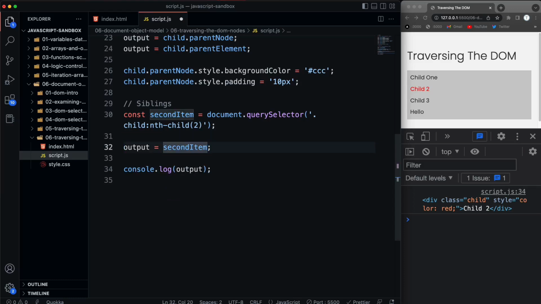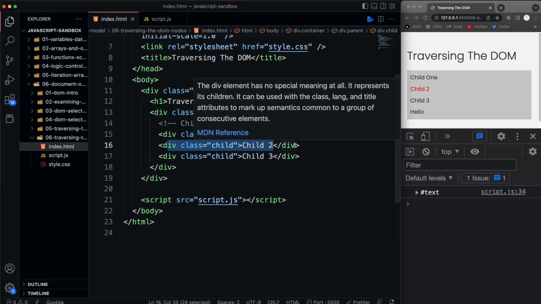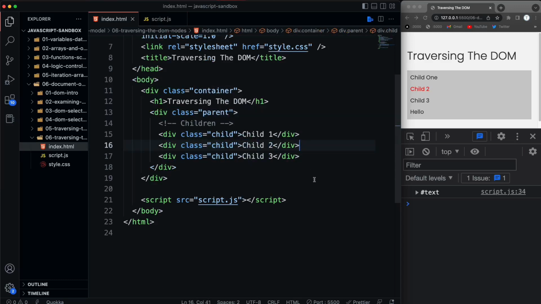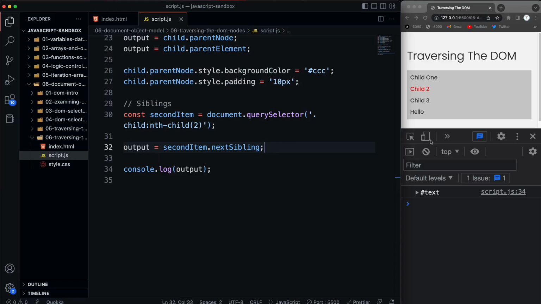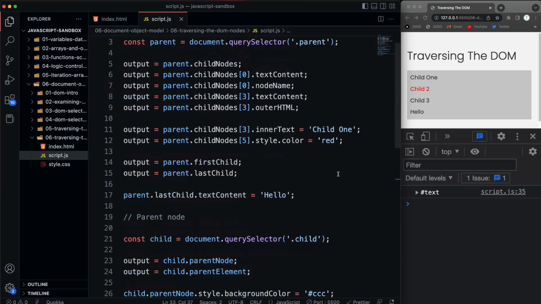Now, if we were to get the next sibling, right? Not next element sibling, but next sibling, it's a text node, okay? Because of that white space. The next node, not the next element, would be the white space here. If I were to take this and close that white space, then yes, the next one would be the element. And then just like we have next sibling, we also have previous sibling, which is also going to be a text node.